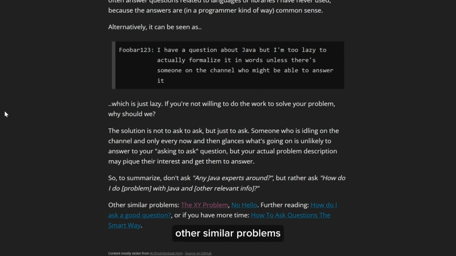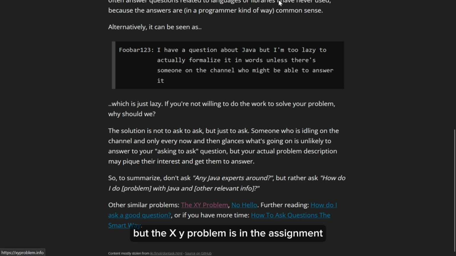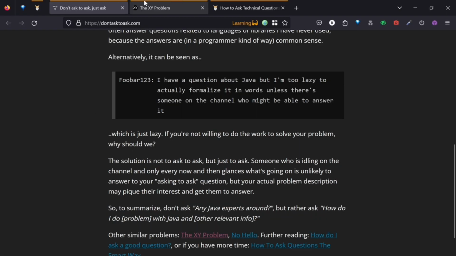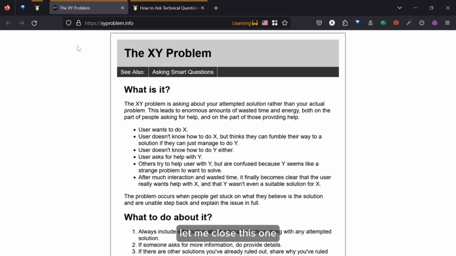Other similar problems: the XY problem, no hello. For further reading: how do I ask a good question, or if you have more time, how to ask questions the smart way. So these are some rabbit holes, but the XY problem is in the assignment, so it's the next step. Let me close this one.